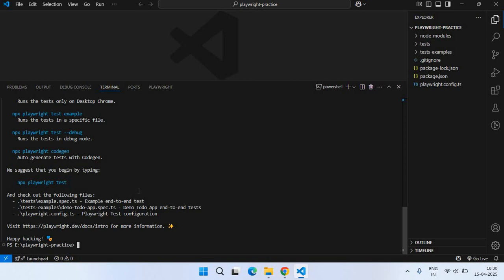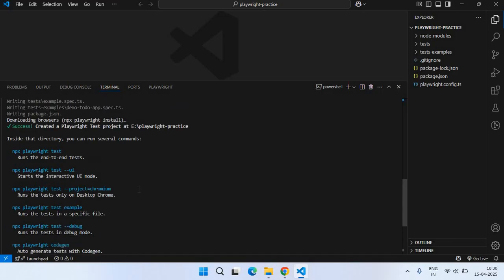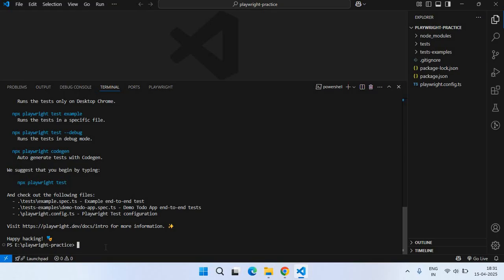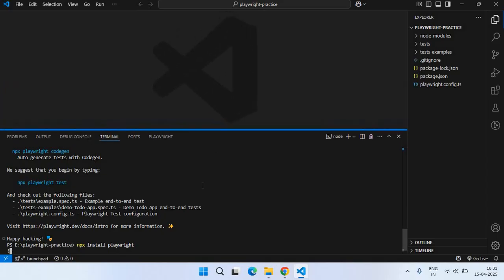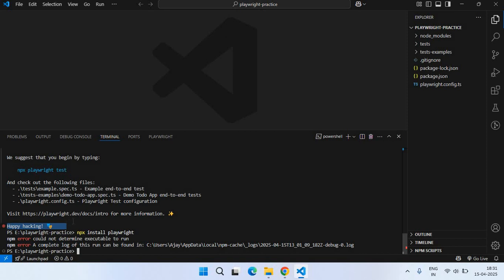As I said, we have not selected to install the Chromium browsers and all, right? So you can perform that command here, npx playwright install, and then it will install all the required browsers for us. By this time Playwright was installed successfully, because once we install Playwright successfully, we get this message saying happy hacking.